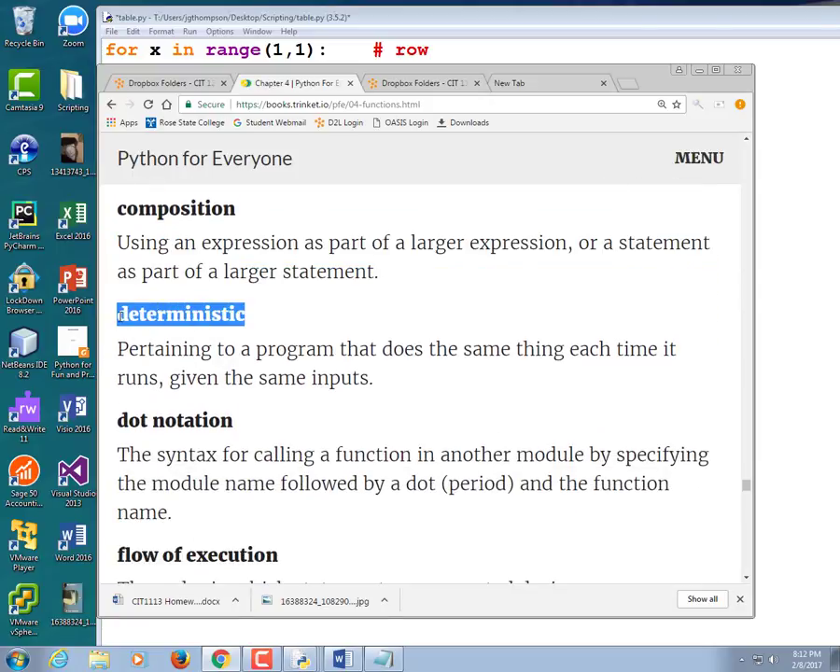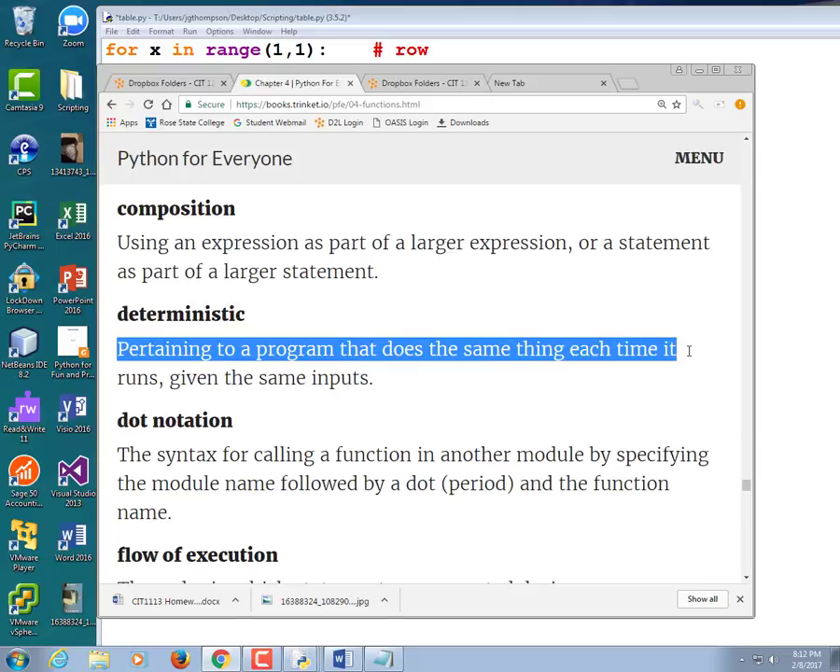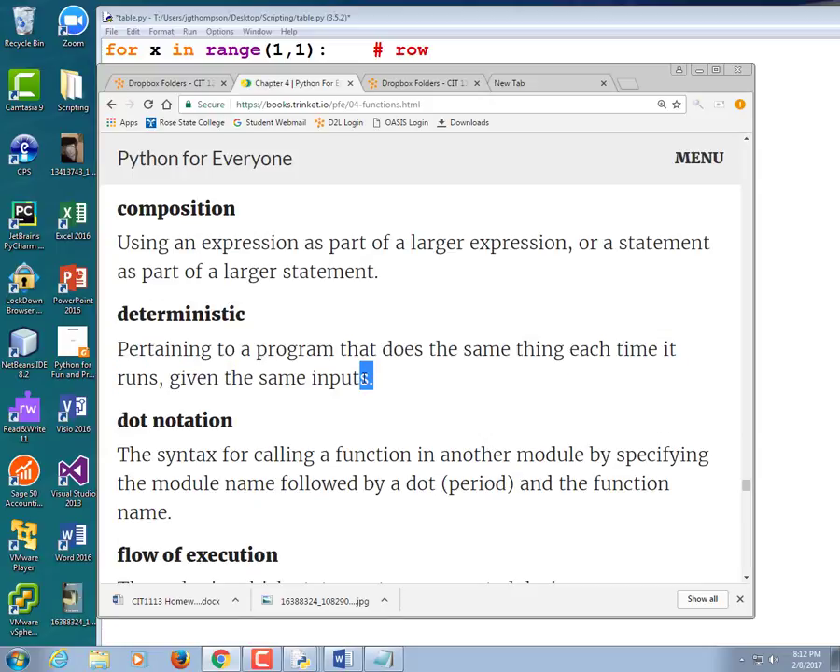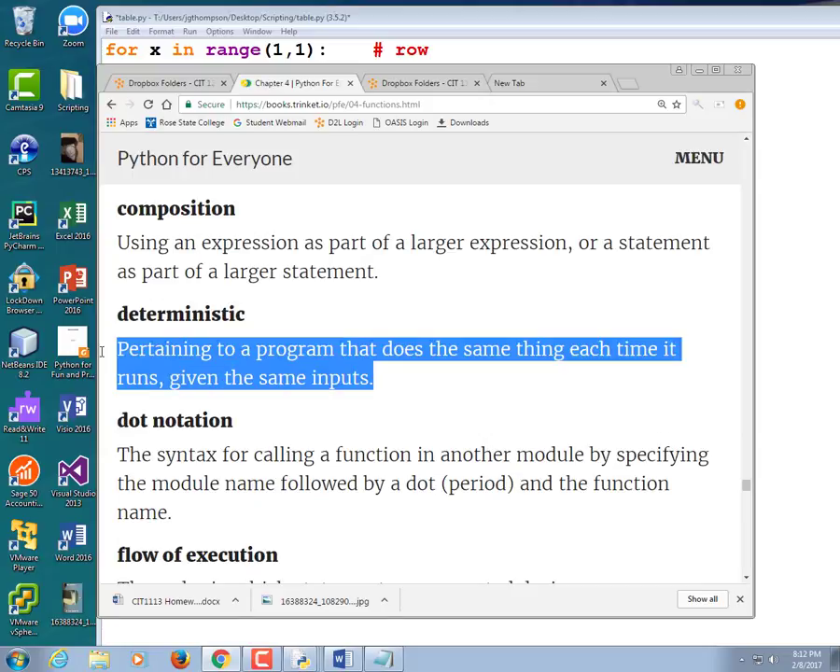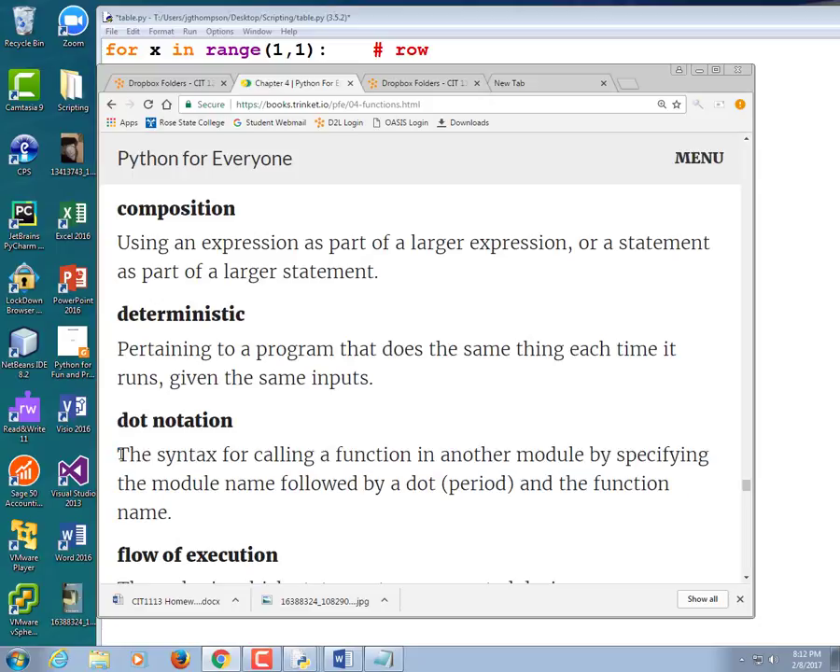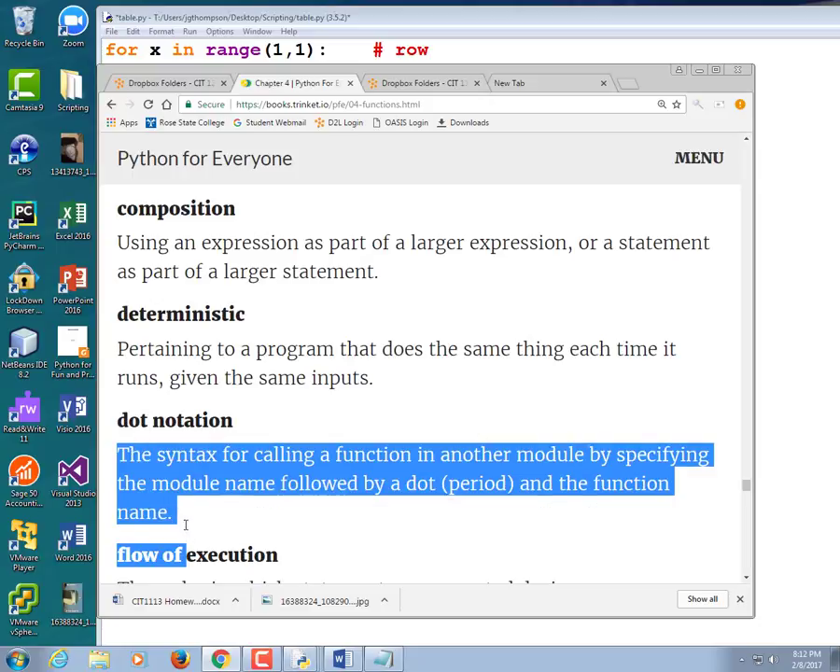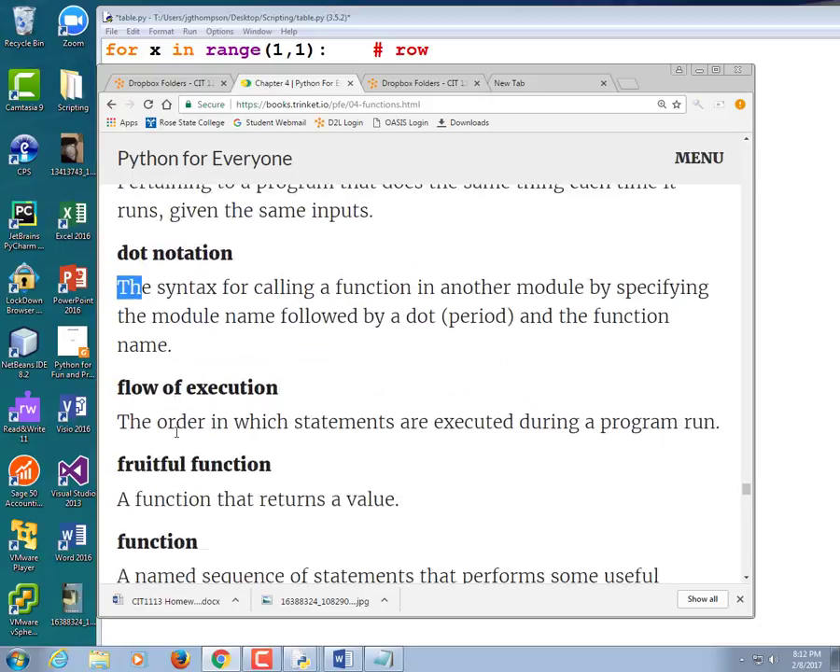Deterministic. This is a good thing in most programs. If it does the same thing every time it runs, given the same inputs, that's a good thing, unless it's specifically supposed to generate random numbers. If you were playing a dice game and it gave you the same dice rolls every time, you might get bored with it pretty quickly.